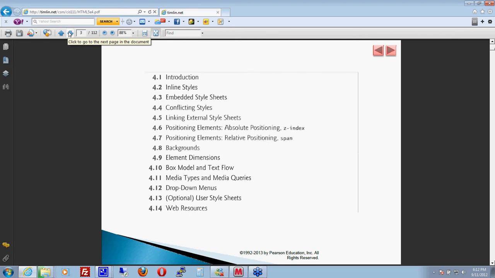So, we'll look at some of the different types of styles. The easiest one to do, in the sense that it's right there at the time, is something called an inline style. Then embedded styles, and linking to external style sheets. Also handling conflicts between styles. So you can have multiple style sheets and they can conflict with each other, so we'll talk about that.